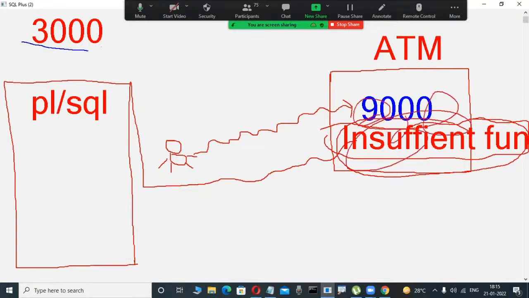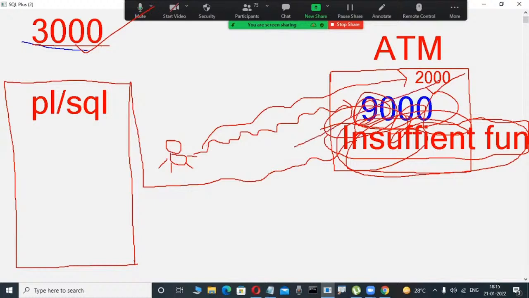Another scenario. For example, my balance is 3,000. Suppose I am inserting an ATM card and I try to withdraw 2,000 rupees. Now it is possible. Why? Because my balance is 3,000, and 2,000 is less than 3,000. That's why trying to retrieve it is possible. We are withdrawing the money, 2,000, in this example.